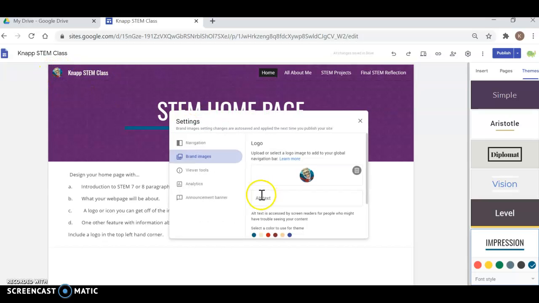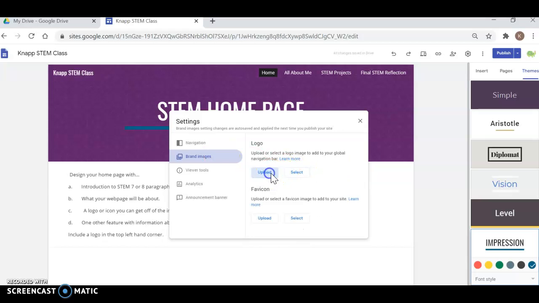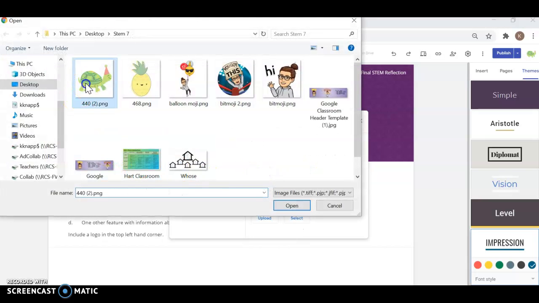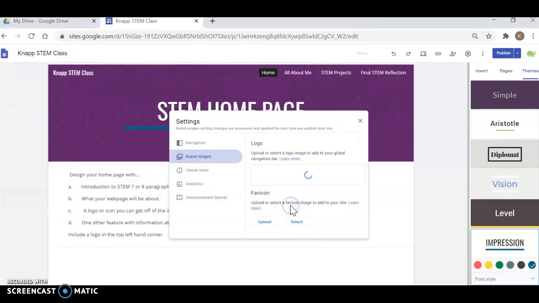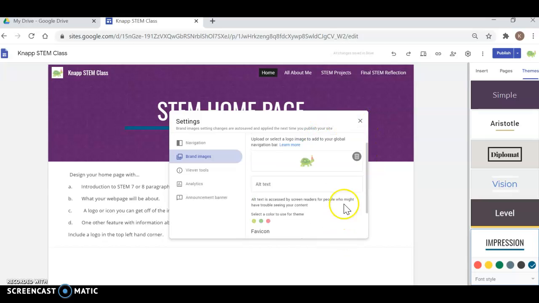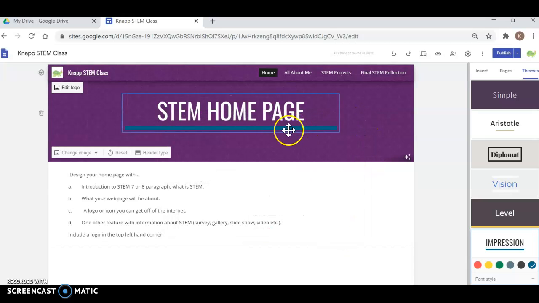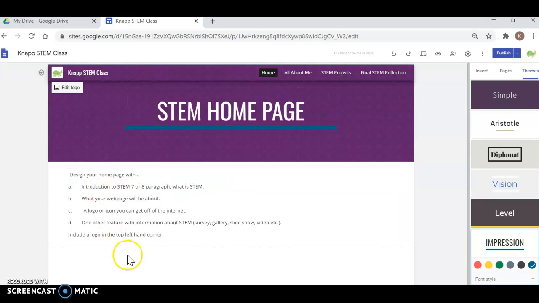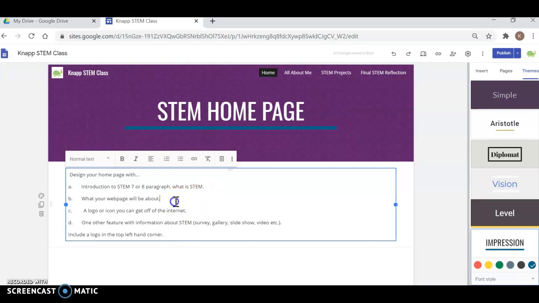Again, if I want to edit the logo, I'm going to delete the one I have, and I can upload one that I want. Let's say the turtle. There you go. And then I'm done with that. And then I could upload the background of the header, and then fill out the information about your home page. And then that's it.